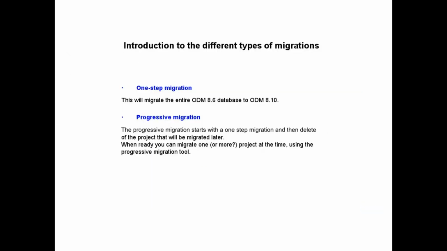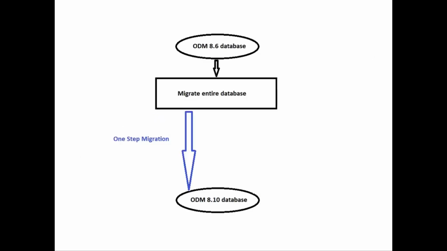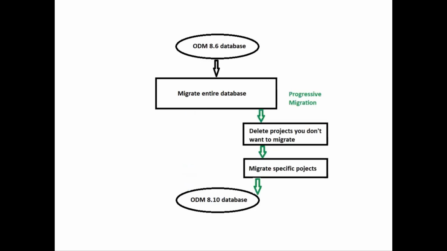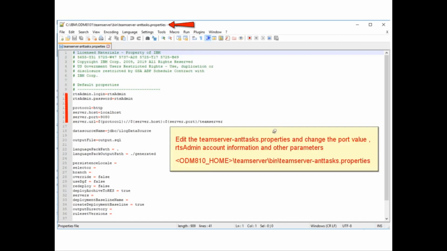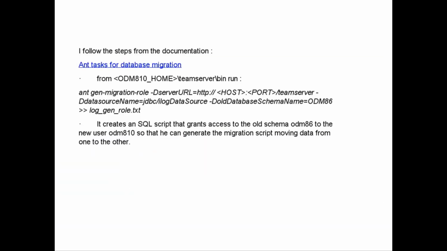There are two different kinds of migration, one-step or progressive. We will now show you the one-step migration. Edit the Team Server ODM Task properties file and change the port value, RTS admin account information and other parameters. Execute the ODM task gen-migration-script.